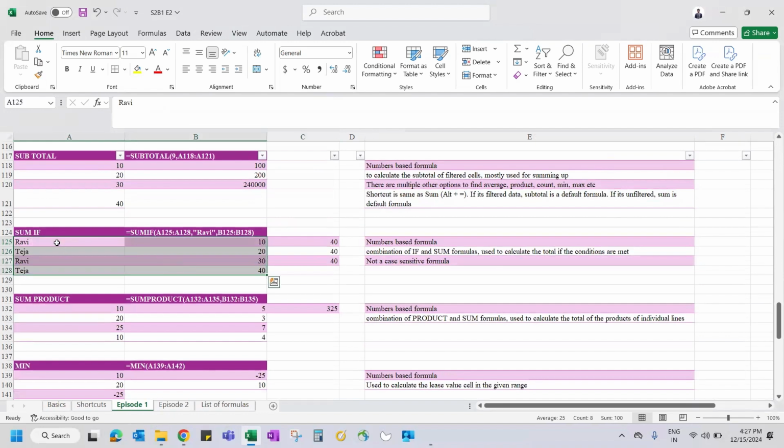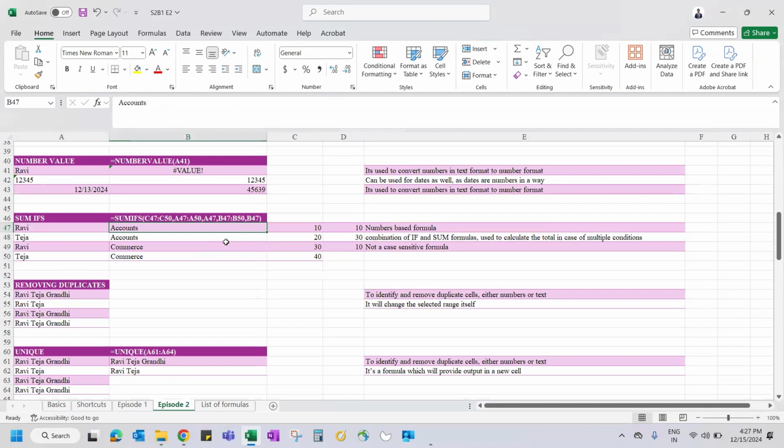Here we have only one condition. If it is Ravi, just pick the output. But here I have two outputs. If it is Ravi and if it is accounts, then pick the output. If it is commerce, I don't want. So I'm saying if it is Ravi, if it is accounts, then only give me this sum.